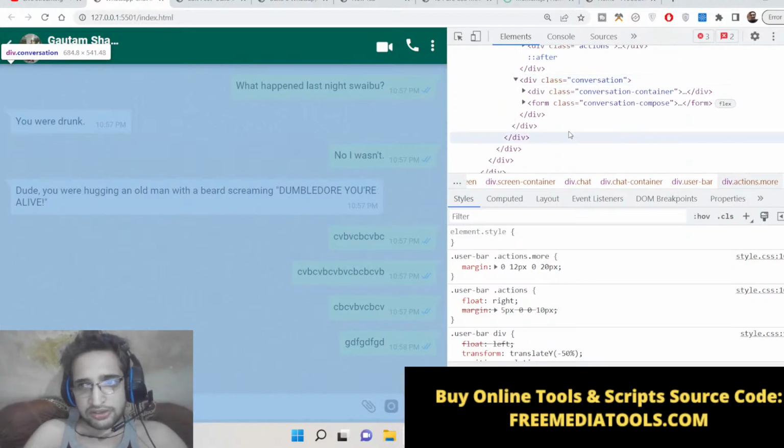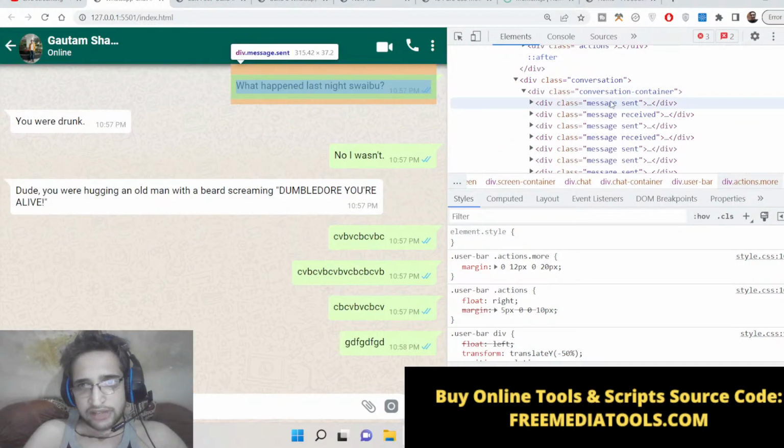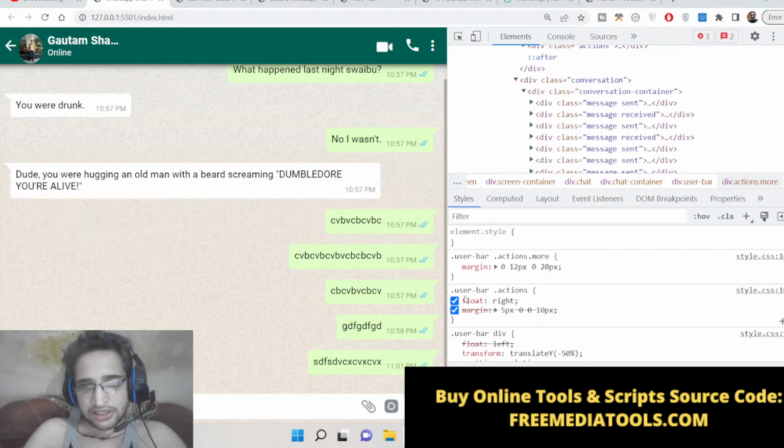Basically, all these messages which are contained are wrapped inside the conversation container. You can see message sent. So message sent is the class given where you have written the message and sent it. You need to have this blue tick. Whenever you send a message, this blue tick is automatically done.